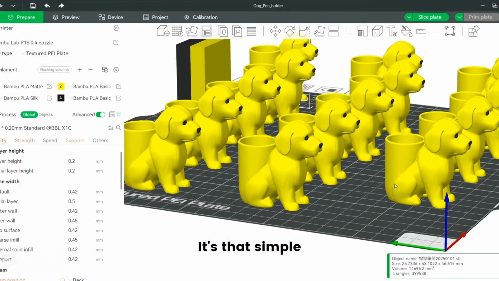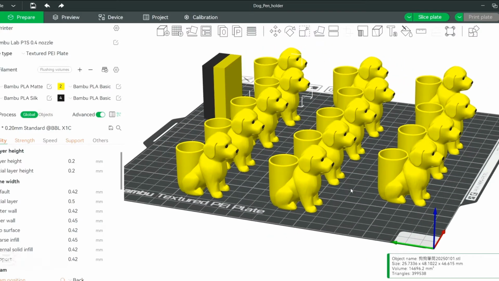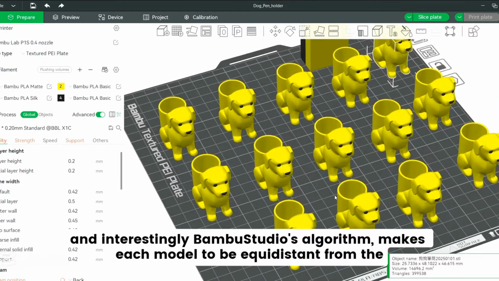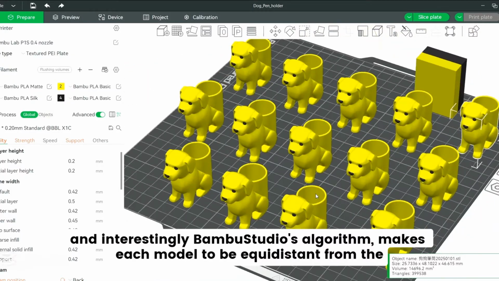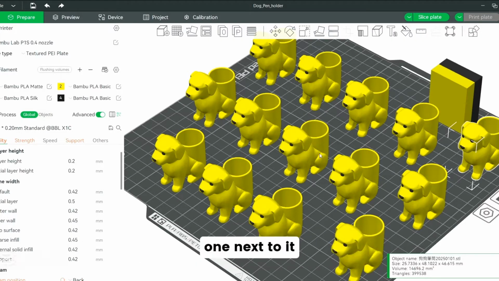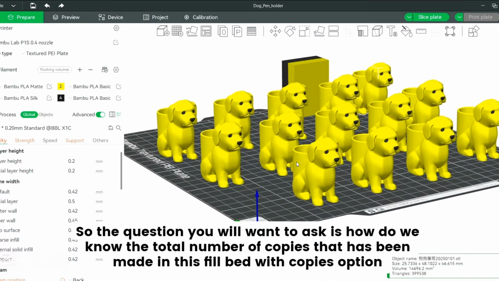It's that simple. Now we have our dog pen holder model populating the entire workspace. And interestingly, Bambu Studio's algorithm makes each model equidistant from the one next to it. So the question you want to ask is, how do we know the total number of copies that has been made in this fill bed with copies option?